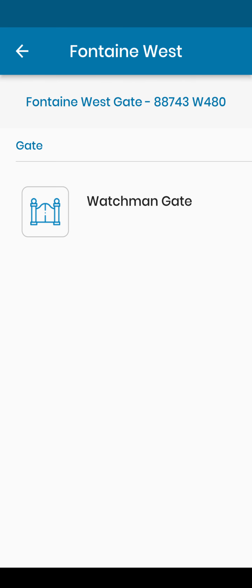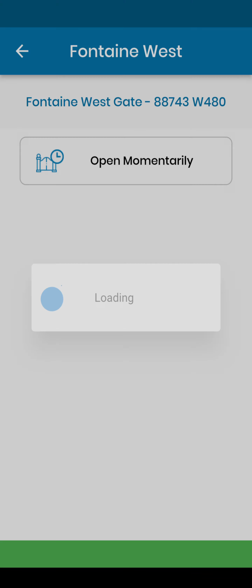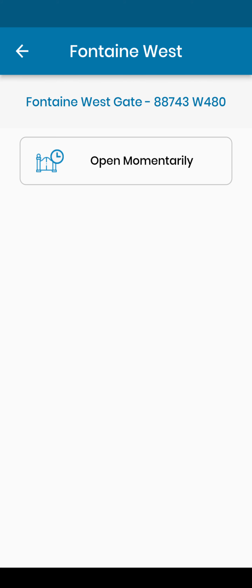Now, this first feature here that you'll see, this Watchman gate icon, is something that you would use if someone were to call you and they chose not to use a directory, or they chose not to use an access code, or they chose not to use a QR key. They're at the gate and they say, hey, look, I'm here at the gate. Can you please let me in? So what you would do is you click on the Watchman gate, and then you would click this button that says open momentarily. As you can see, the little green bar popped up at the bottom that says gate open successfully. That means that the gate was opened successfully for that person.